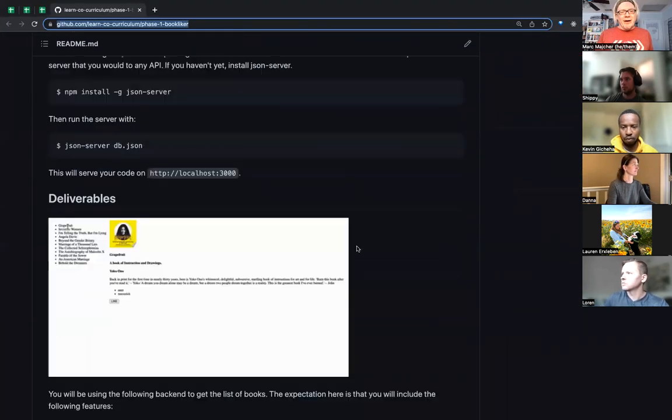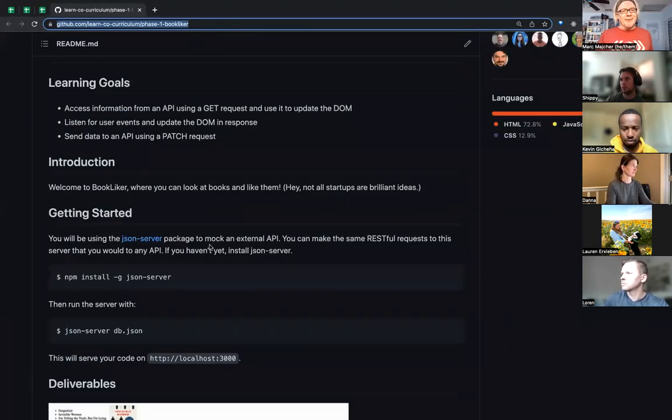Awesome. So this is Bookliker. We need to start up our little servers. What are we trying to do here? We're trying to get information from an API. We're going to use that information to populate a web page, update the DOM. We're going to attach user events to some things and update the DOM in response. And if we get to it, we'll send data to an API using PATCH, but that's not on the code challenge, so that's nice to have.